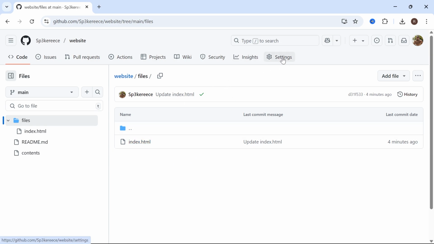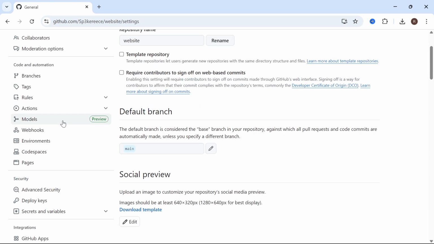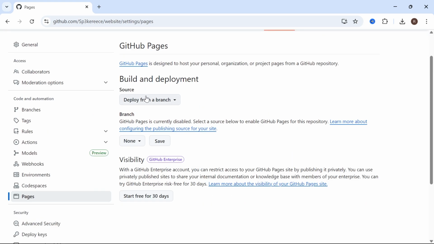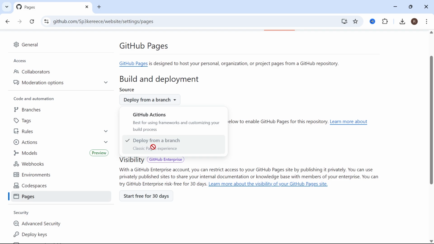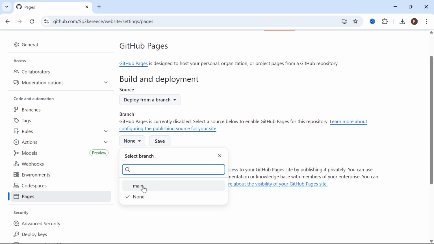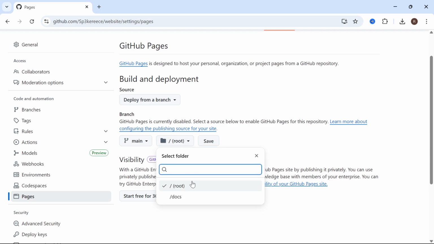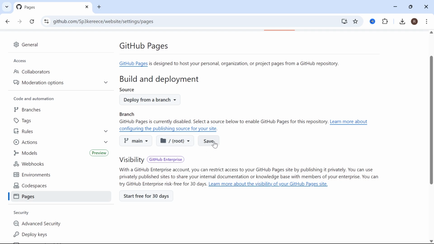So what we need to do is click on Settings in the top navigation, click on Pages in the left-hand side, make sure Source is set to Deploy from a branch, and then click on the drop-down arrow next to None, and click on Main. Now click on the drop-down arrow and make sure Root is selected, and then go and press Save.